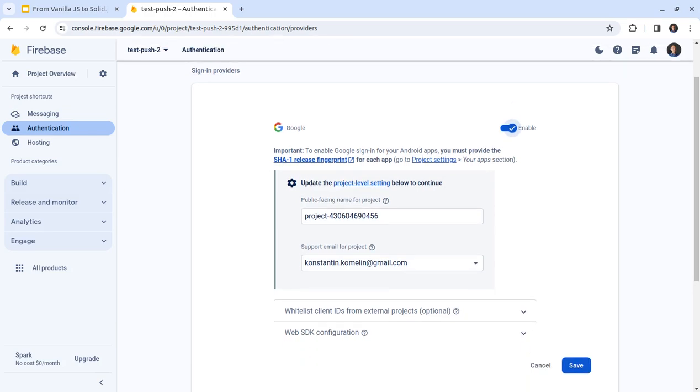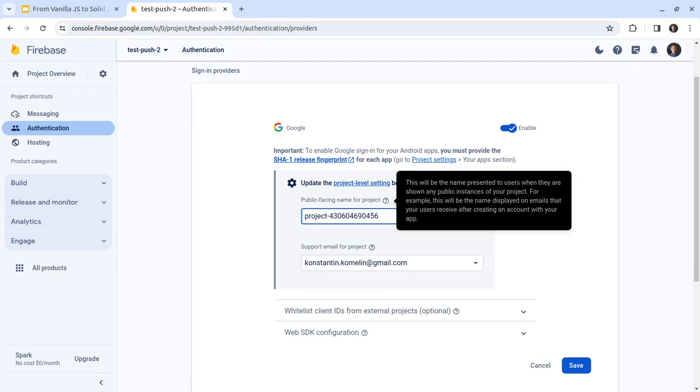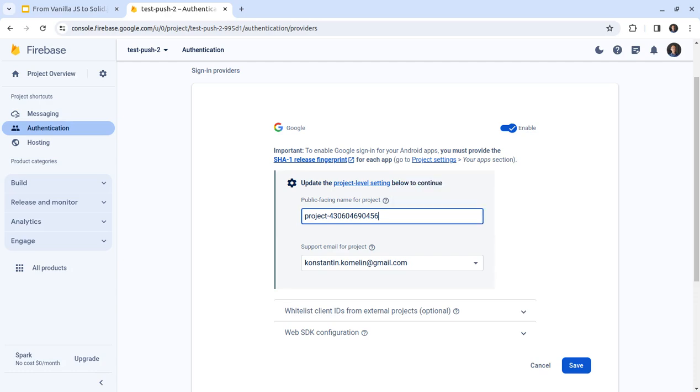Enable it here, the public-facing name for the project. I don't know where it's used. Okay, for example, we don't care about it much, but let's keep it this way. Later, when I will be configuring a production application, I will set the real user-facing, public-facing name here. For now, for testing, it's okay to have this one. And support email, you have to set the support email here, because otherwise users wouldn't be able to contact you if there are any issues with authenticating through your application.